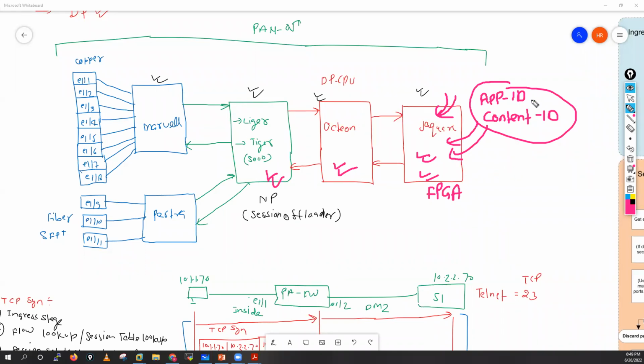So when we receive a packet that requires some kind of application identification or content identification, then these packets are handled by the Jaguar chip. Only these two functionalities. Apart from that, your ingress processing, your ingress stage, your flow lookup, your fast path, your slow path, all these tasks are done by the data plane CPU. Just remember, the chip name is Octeon chip.